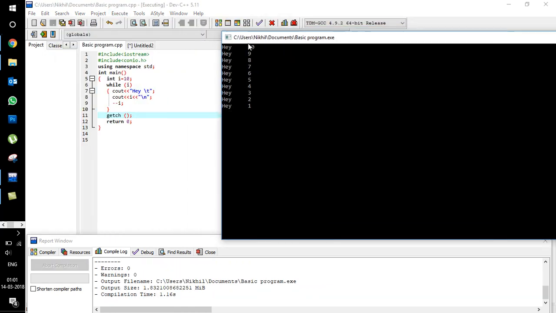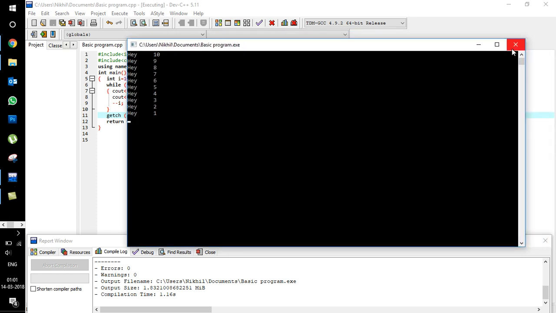See, look over here, i's value was 10, so one hay came. i's value is 9, one hay came. Like that all the way till i's value became 1. As soon as it became 0, the loop terminated, and hence no more hays were printed.